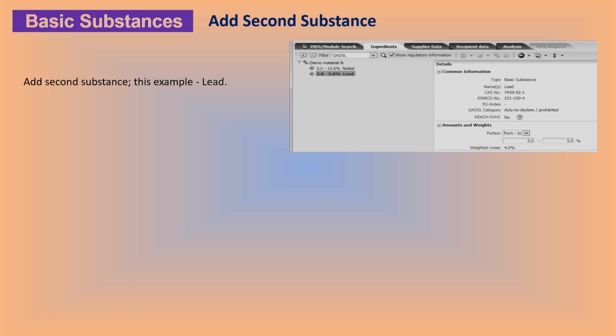Add the second substance. In this example it is lead. For lead, in this example, we are using a range of 3 to 5%.